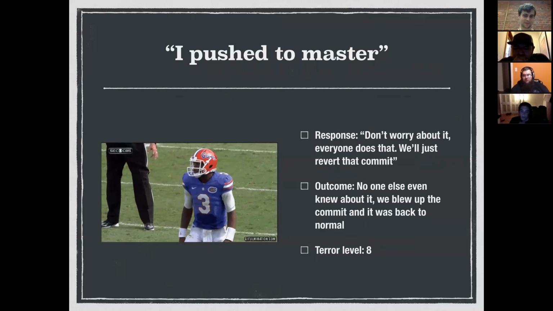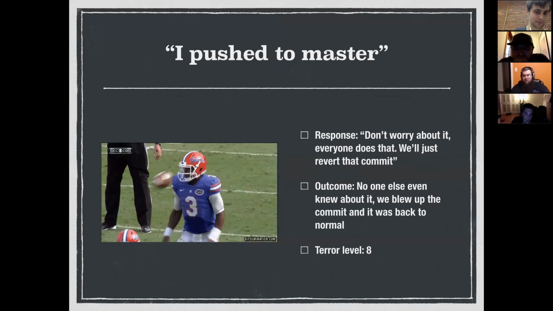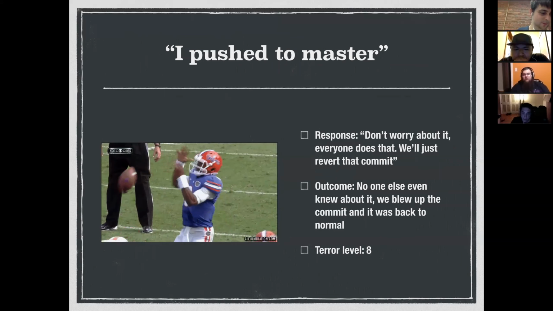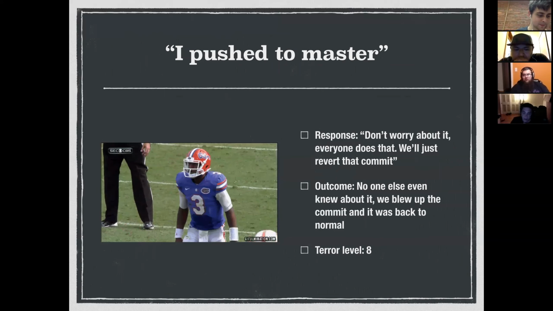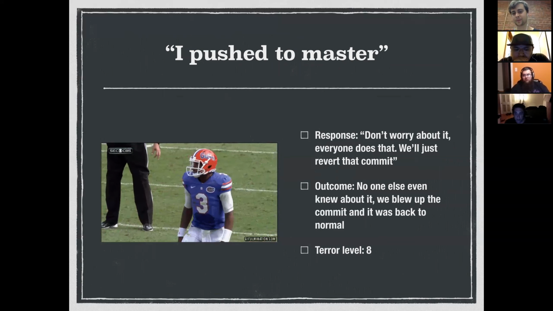This is why there are items in place like GitHub and Git, and all sorts of mitigating factors. You can't even push to production, really. And terror level was 8. I thought I was in a lot of trouble there.